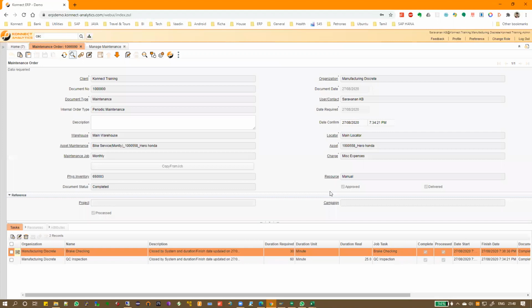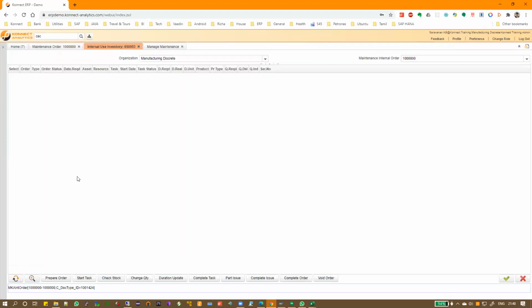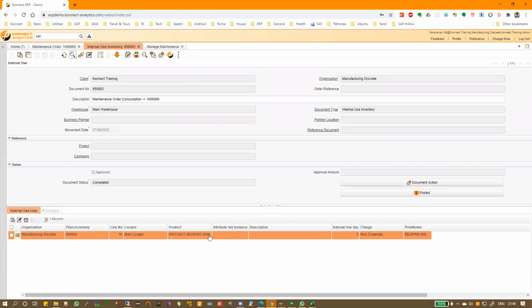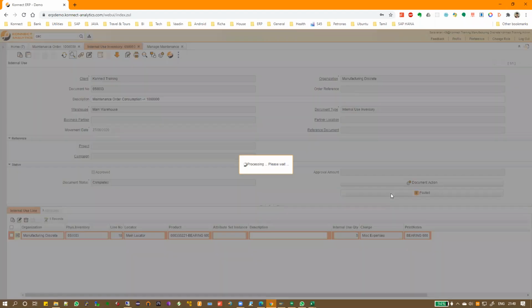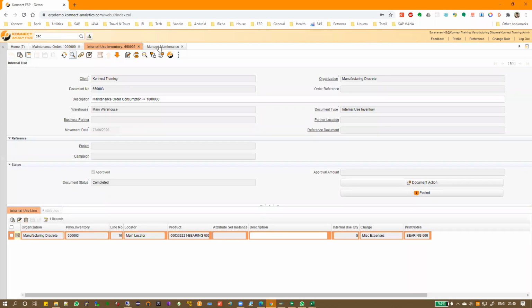Depending on every step that you completed, there will be a backend document that is generated, which is called a physical inventory. So if we go to the physical inventory document, you can see here that this bearing 5 that we issued has been consumed. If I go to the posted, I can see that it is posted against the miscellaneous expense charge that I selected. So the material has been consumed and posted. Normally you use maintenance expenses, so it will get posted against maintenance.